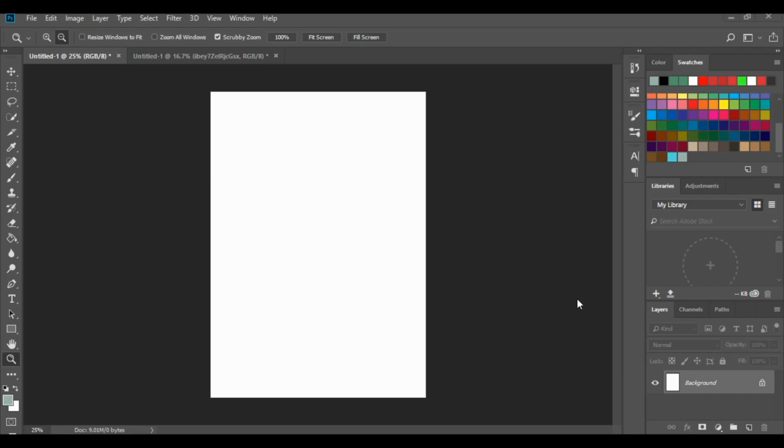In this lesson, I'm going to be showing you a brief introduction to shapes. So let's go ahead and create a new layer. All you need to do is click on this little post-it note here, and it will create your new layer for you.